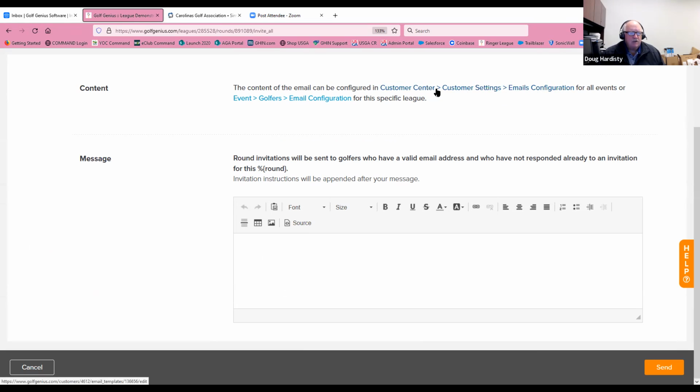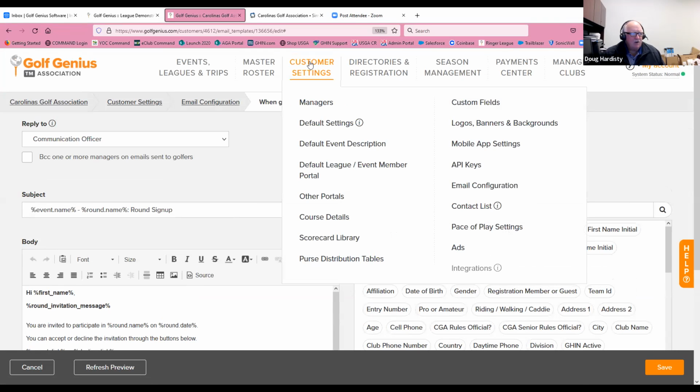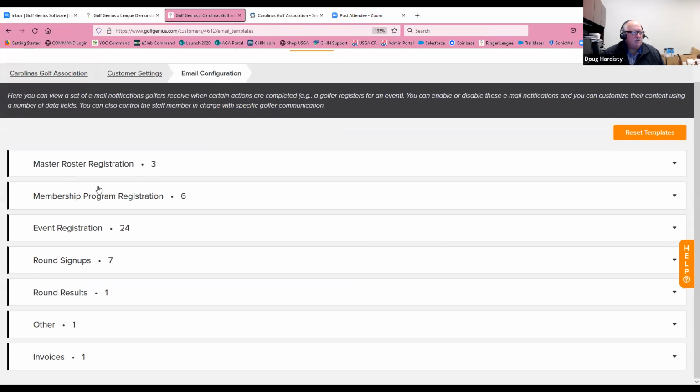So let's go to the customer center, customer settings, email configuration to see what email is going to be sent out. So I'm going to click on that. It's going to take me back out. Now the email configuration program is all set up. Let's drop out here. You're going to go to customer settings, email configuration. And these are all the pre-established emails that can be turned on or off that you can control to whether or not your members get emails or don't get emails.